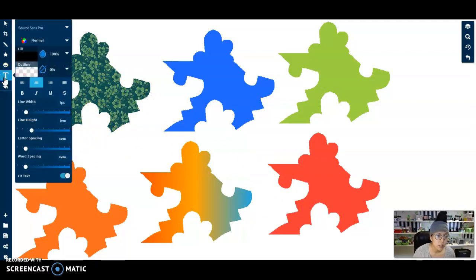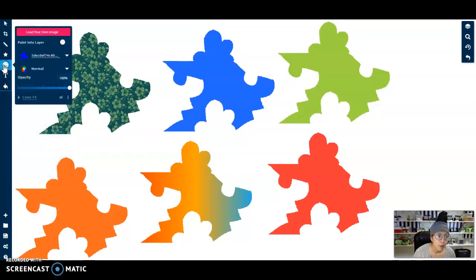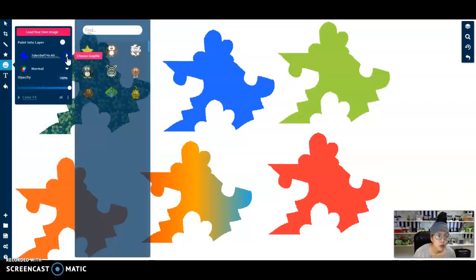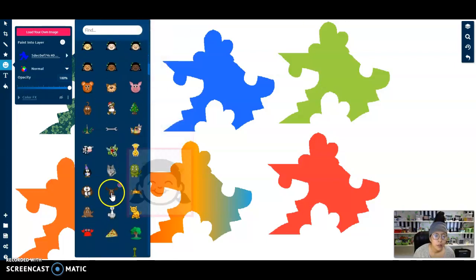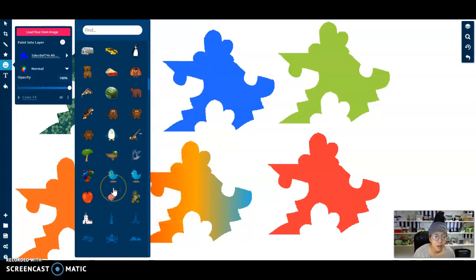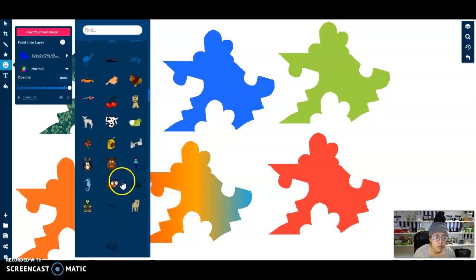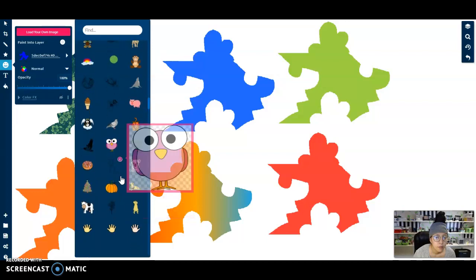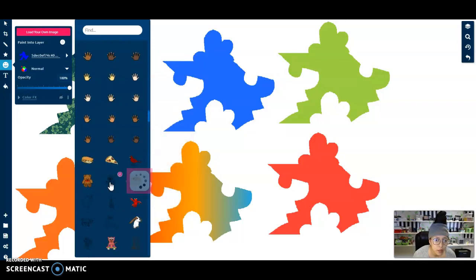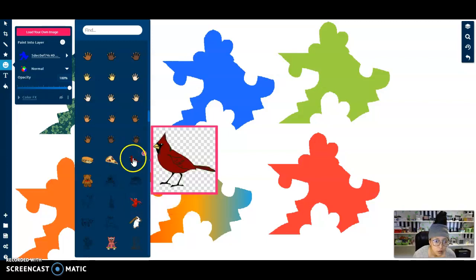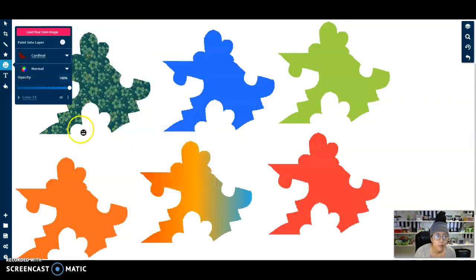We have a text box. We don't really use the text box for this assignment. We have clip art. So I can choose a bunch of different clip art to maybe make a pattern on my tessellation tile. Let's choose something to try on one of these. Let's do this red bird, since I have flowers on my first tessellation tile.